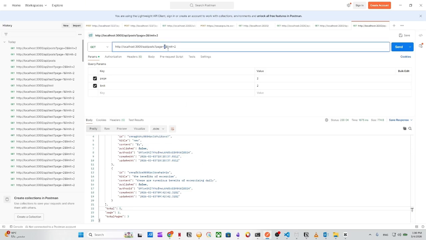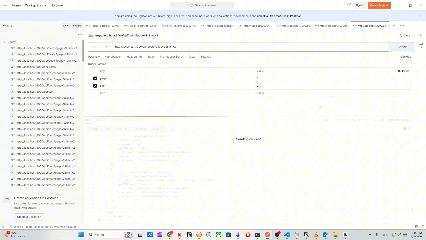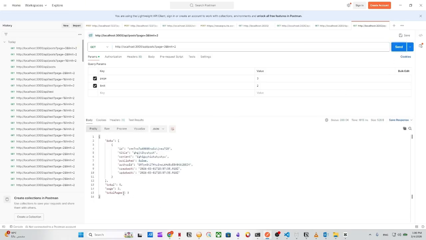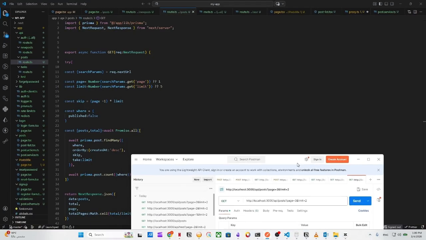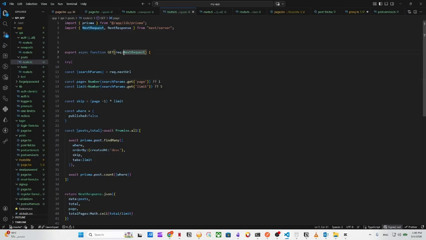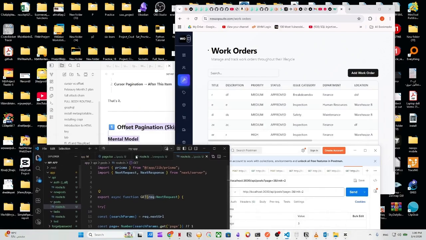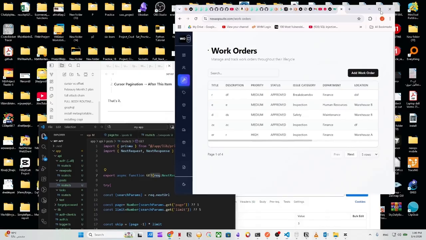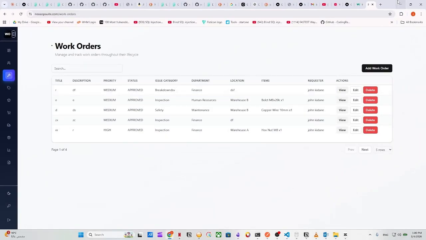Let's see the third page here. If I change the parameter here to 3, see, I got the 5th row. So that's the idea of offset pagination. We can understand this, and basically in the UI, you just have to pass the parameters in the URL when fetching, and you're going to get the data. So that's how offset pagination is created.